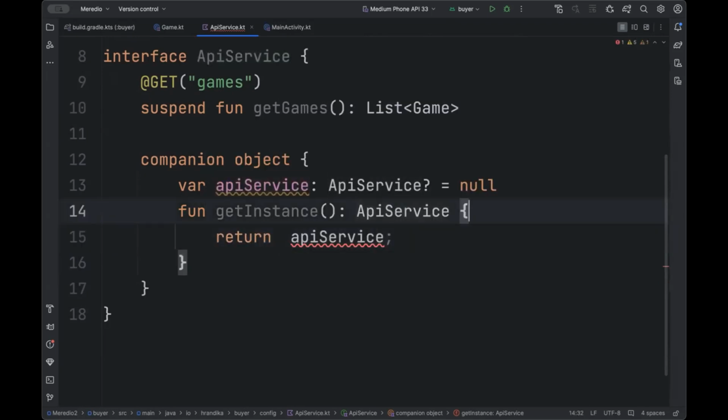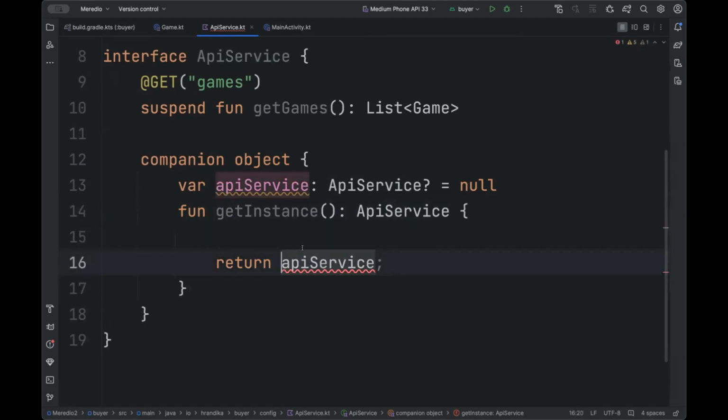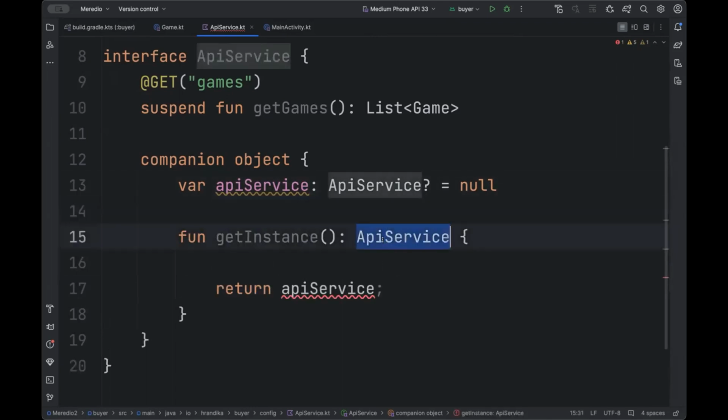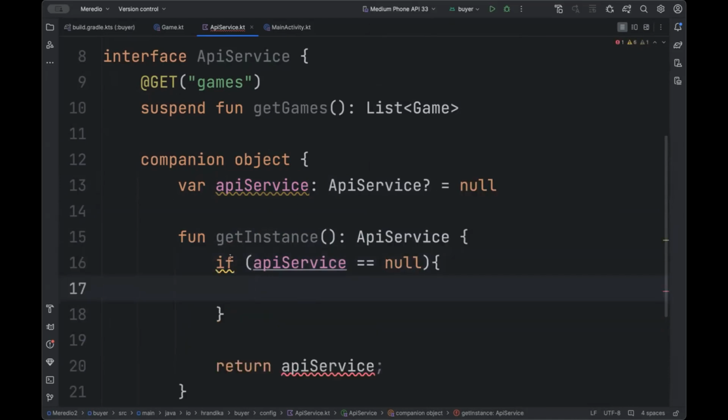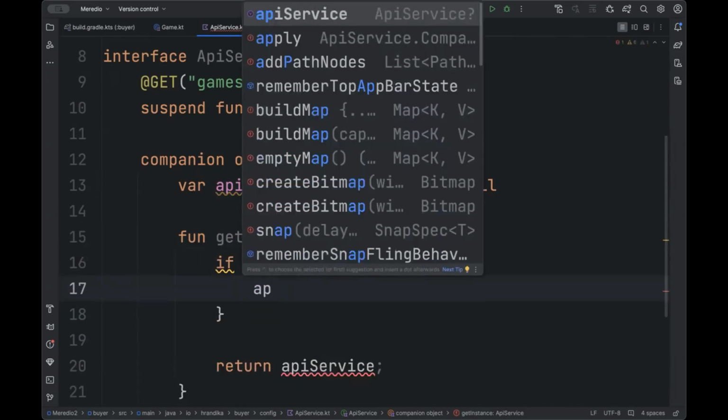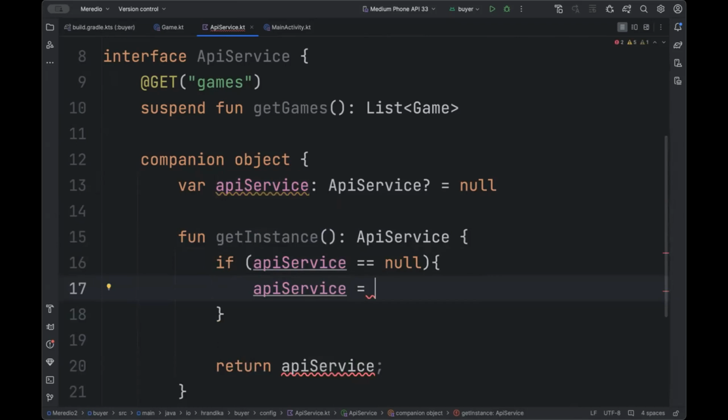Before I forget, I need to return the API service because I promised that when I call this getInstance method, I'll be returning an API service. Even though it is null, I'm returning it, but I can check for it. If API service equals null, that means for some reason the first time it is null, I'm going to create an API service. This is where we instantiate the retrofit.